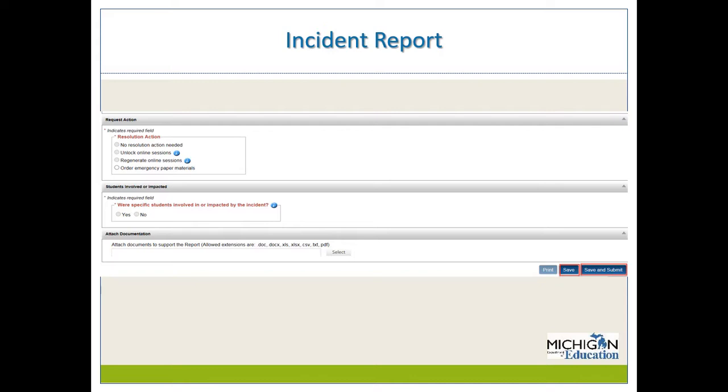I want to point out the Save and Submit buttons at the bottom right of the screen. If you click Save, this will save the incident report and allow you to go back into it and update additional information. This does not submit the report to OEAA. Once the report is complete, you will need to click Save and Submit. Once you click Save and Submit, you can no longer make changes to the incident report and it will be submitted to OEAA for review.